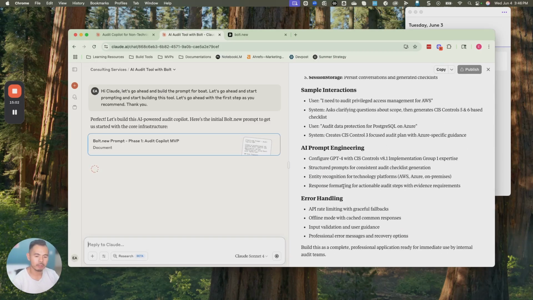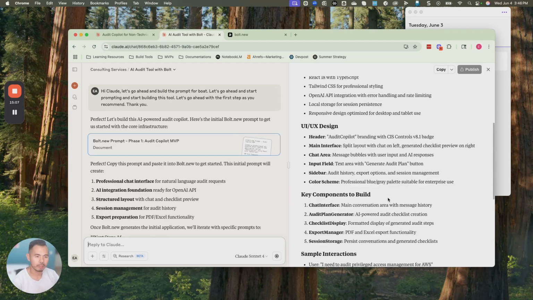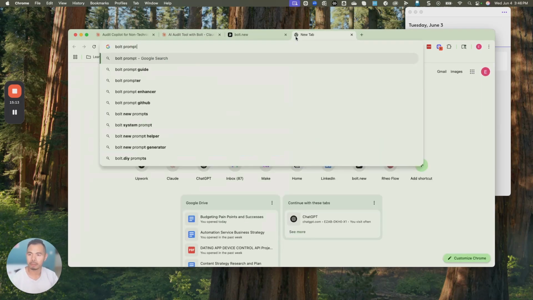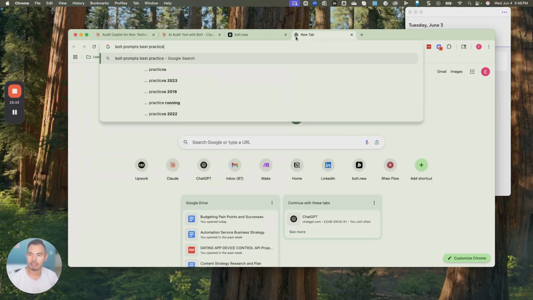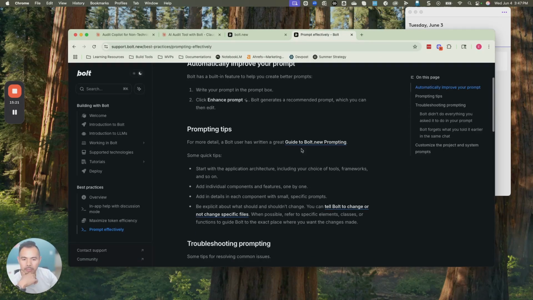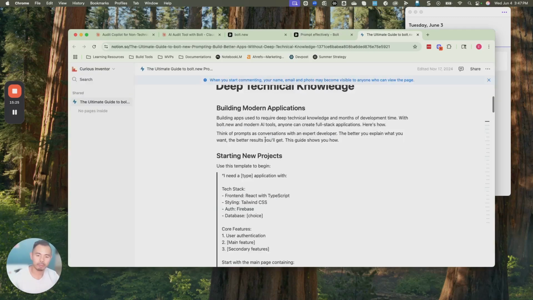All right. So let me just. The thing also with this is that there's a best practice. Let me see. Bolt best practice. Oh man, I forgot where I saw that. Let's see. Prompt effectively, Bolt prompting tips. Okay, there you go.